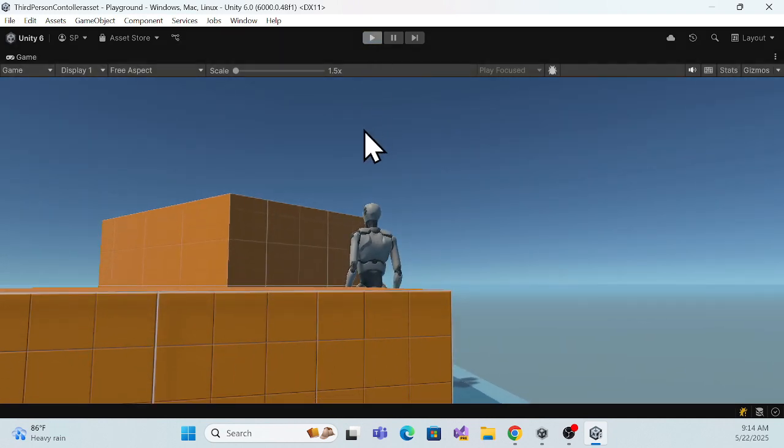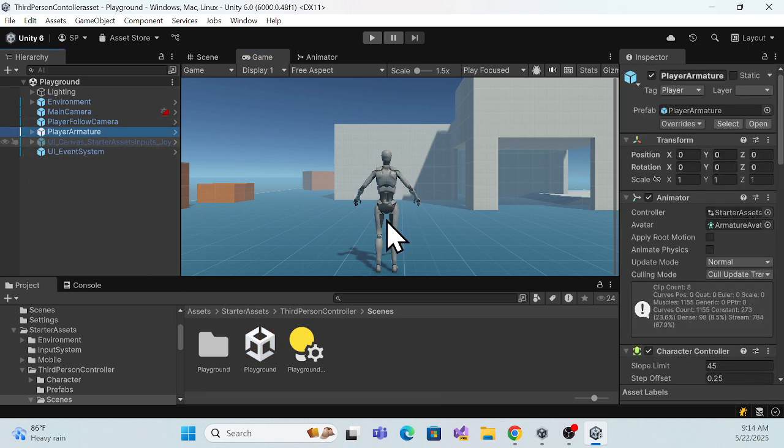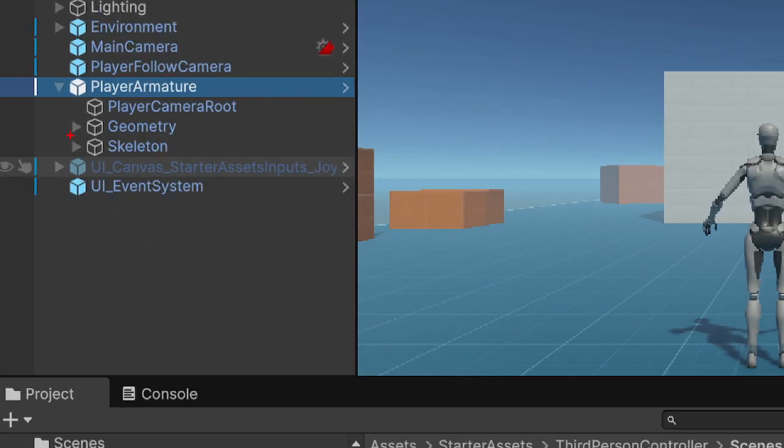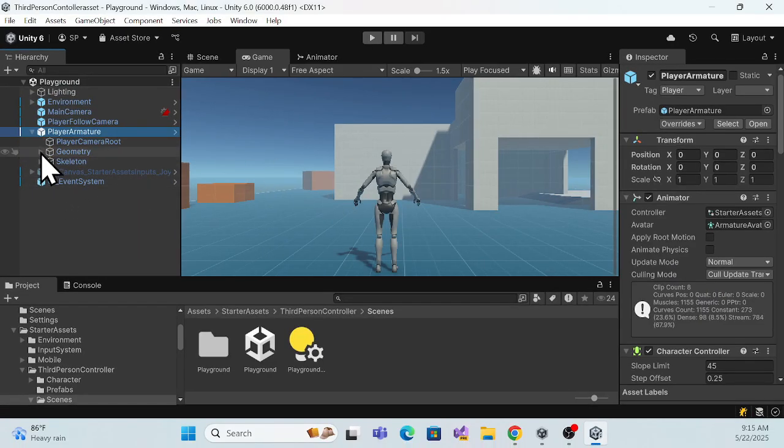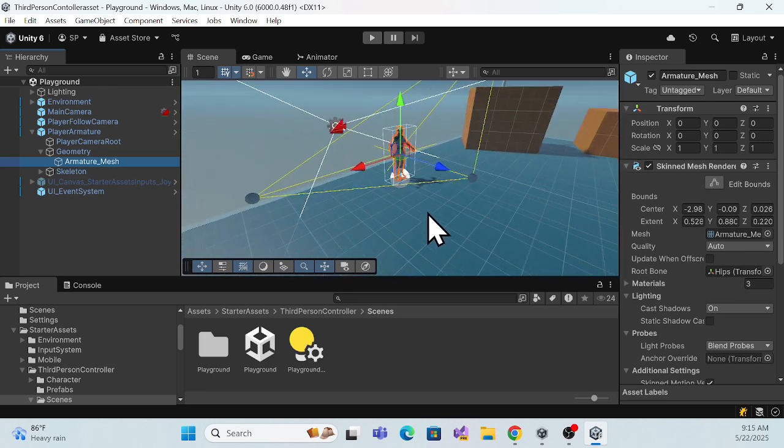So let me go to the project section and see how it is actually implemented. Okay, so basically this is your player, right? And in this player there are sections: skeleton, geometry, and player root camera, right? This is the player root camera, which focuses on the player and how it is moving. And this is geometry. Here, if I show you in the scene, this is the armature mesh. So this is the mesh of our player.